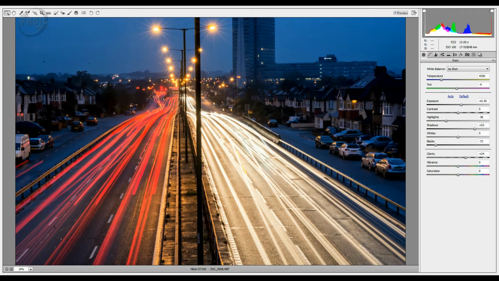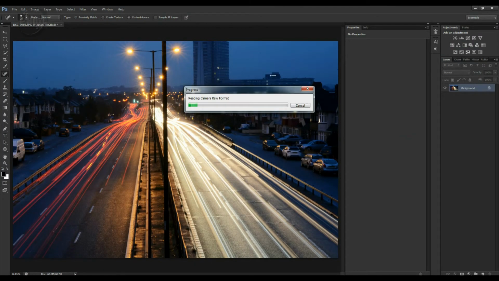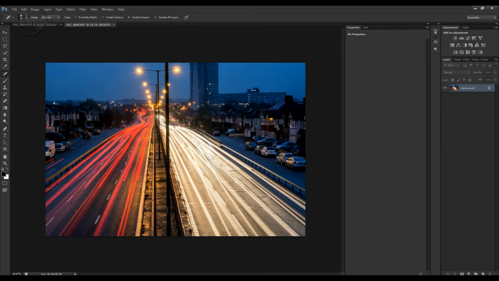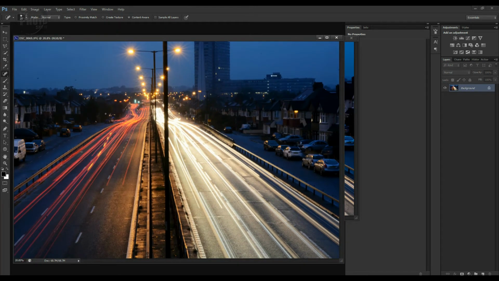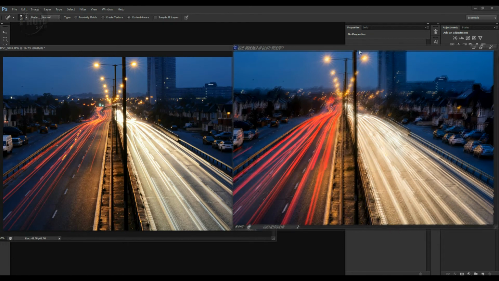So if I click open image, this will now take this image into Photoshop. You can see it says reading camera raw format, so it's now going to open that image within Photoshop so that it can either be further worked on if there's areas that you want to touch up, or you can now save it and export it as a JPEG file. So let's come back to this. Let's get both these images down on the page. So there we go. We've basically got both the images at roughly the same size.